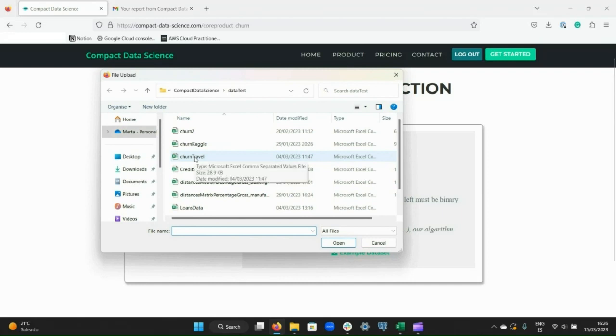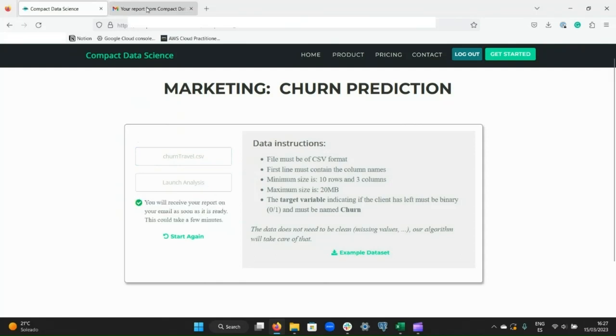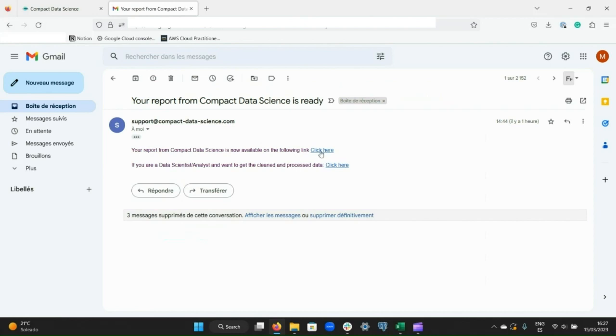You can click on Import Data and choose the file to import. This will take a few seconds. And then you click on Launch Analysis. As written here, you will receive your report in your email. It could take a few minutes. I've already received it here. To see your report, you can click on the first link here.